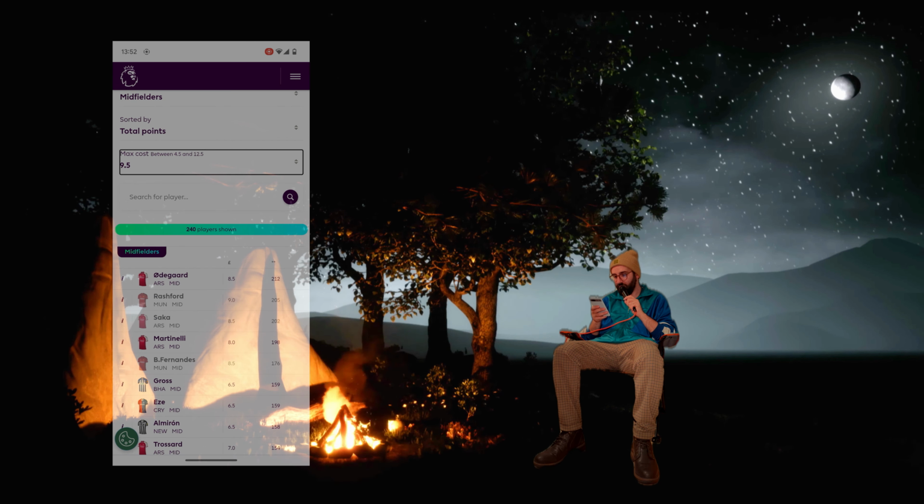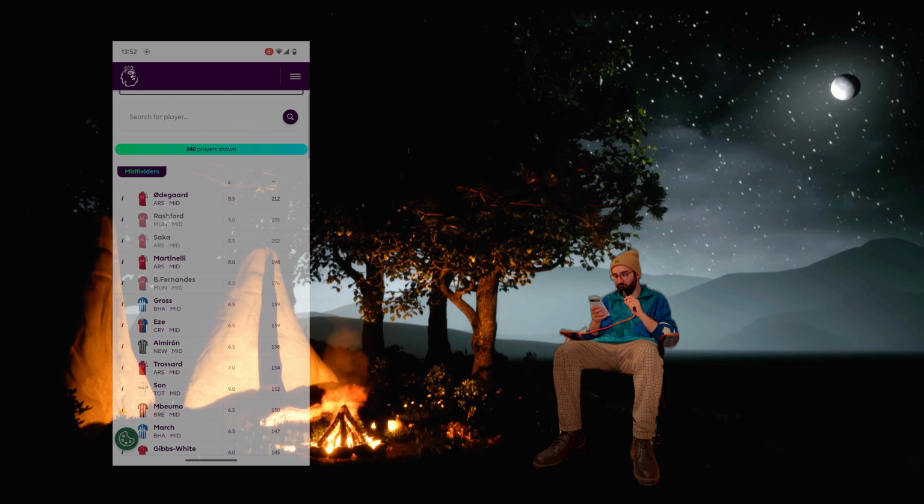Set the limit. We have Ødegaard from Arsenal. We have Martinelli. We can pick a cheaper midfielder and then save some money in the bank if you want to make transfers.